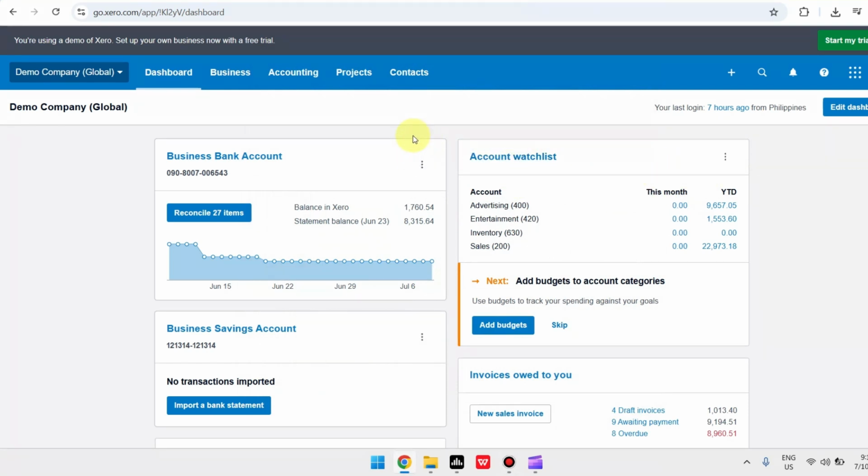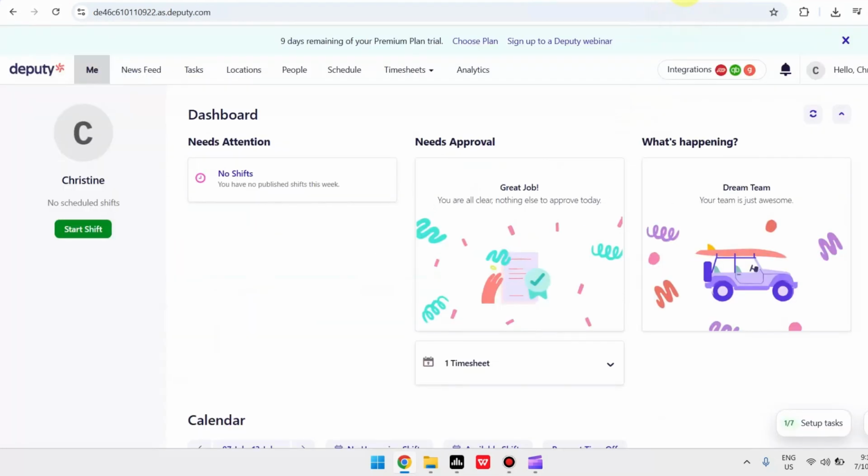So, for today's video, I'm going to teach you how you can easily export timesheets from Deputy to Xero. So, just head over to Xero.com and, of course, make sure that you're logged into your account. Then, in a new tab, also head over to Deputy.com and make sure that you're logged into your account.